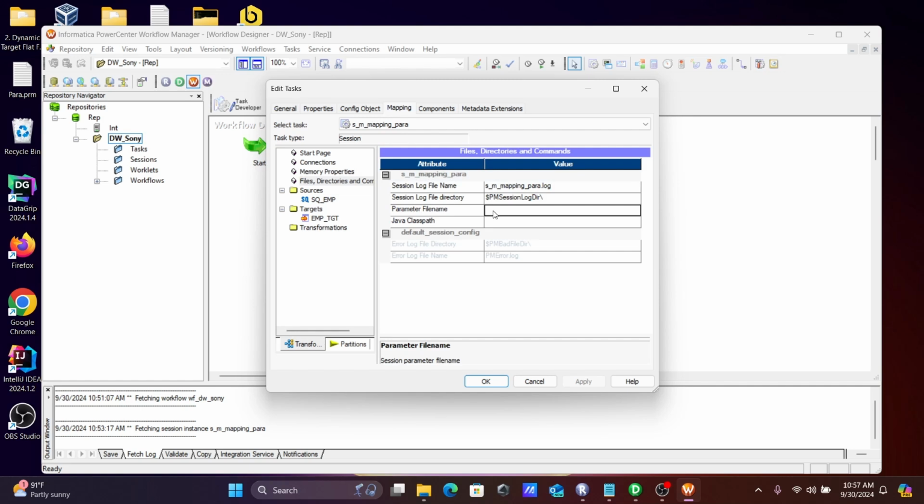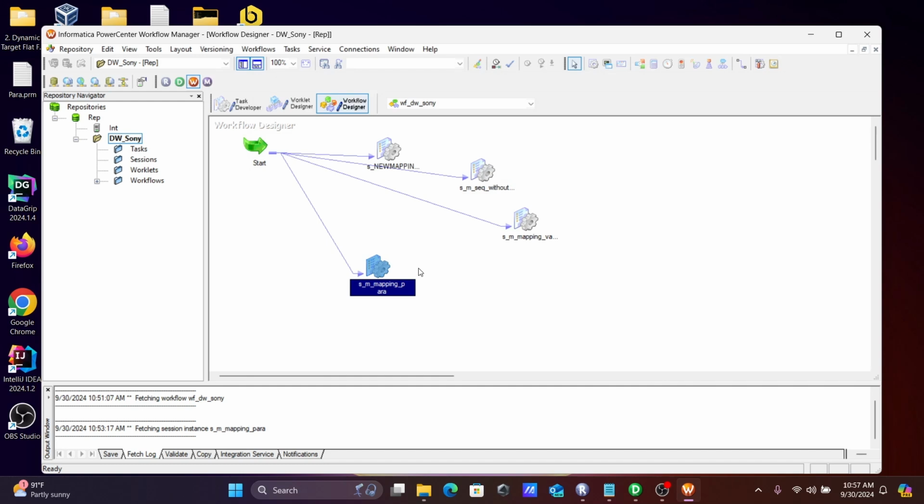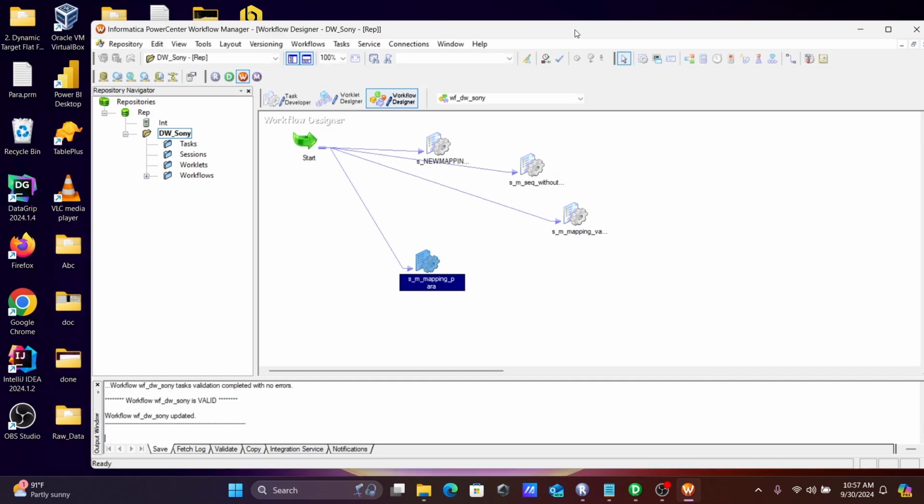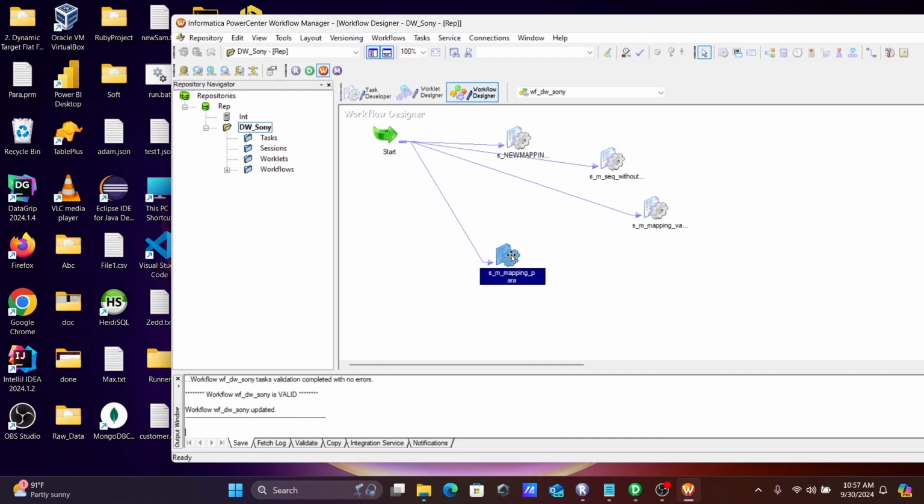You need to paste this location and give the file name para.prm here. So let's write para.prm and click Apply. Okay, let's save that. So the parameter file is created. Now the next step is simply to start the task.